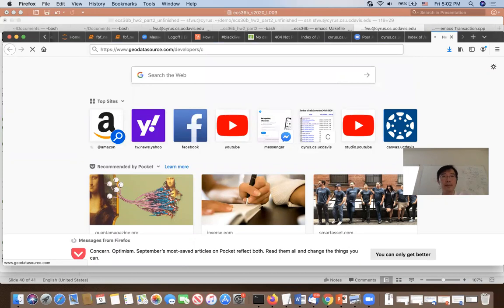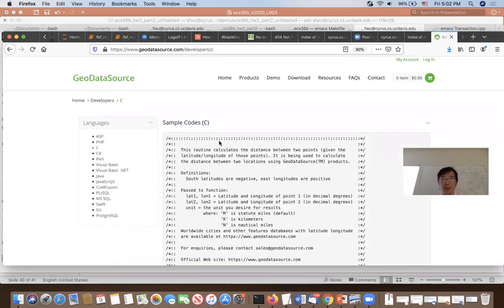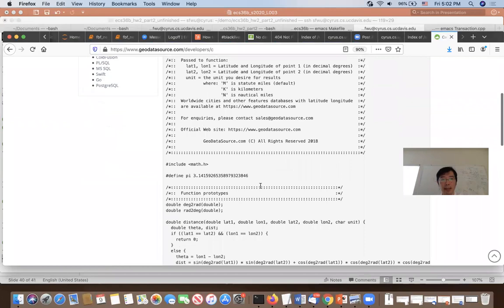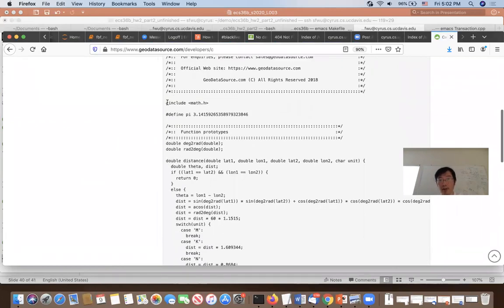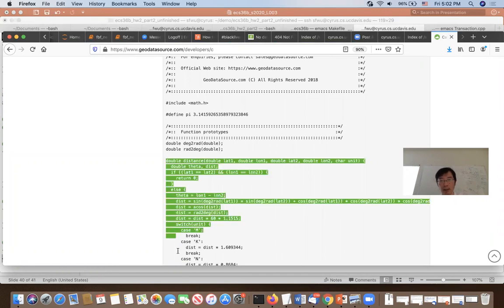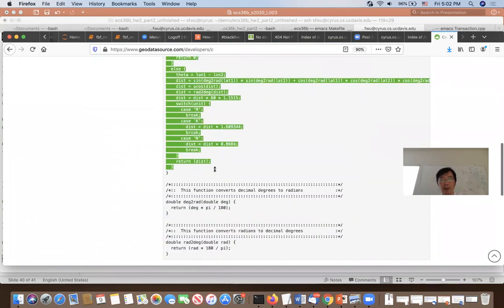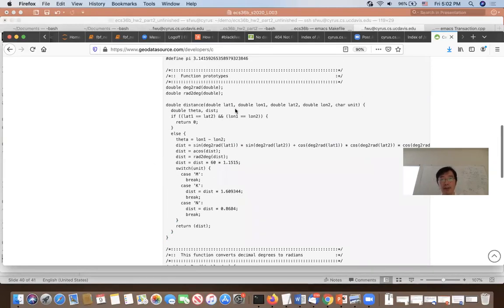So this is the link, and if you get here, this is the code that actually defines this function. Does this look familiar? I already copied some part of the code, but this is the code that you really need to copy and paste to do the work. This is the interface: latitude 1, longitude 1, latitude 2, longitude 2, and unit. You figure out how your program is going to call this function, and then you can calculate the distance. That's the only trick you need to do in order to get the correct distance.